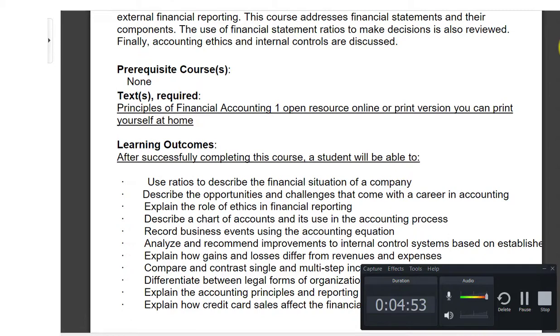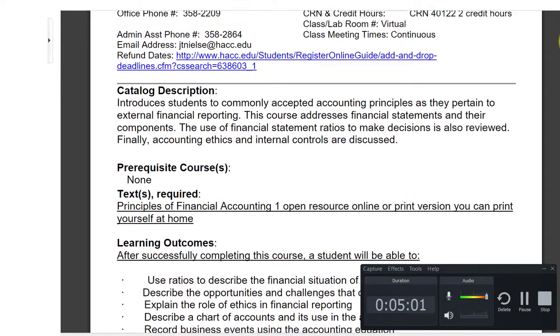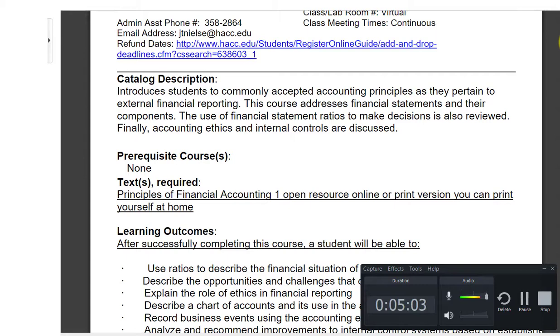Notice our textbook is unique in that it is online. If you want a printed version, there is a link in the introductory module to the PDF version of it. You can print however many or a few pages as you want at home.